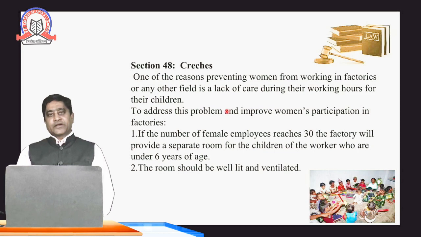They are permitted to bring the children into the factory, and a woman should be in charge of the crèche. She should take care of the children of the workers and see that food is provided to them while the mothers are working in the factory. If the number of female employees reaches 30, the factory will provide a separate room for the children who are under the age of 6 years.